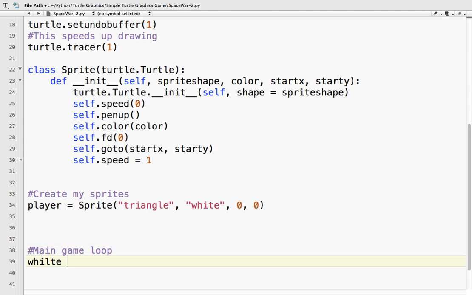I'm going to keep it simple. While true, do something. Now my player is a sprite, and the sprite is a child of the turtle class, which means that it inherits all of the turtle abilities. So I could just go player.fd, player.speed. So player forward: player is the sprite that we created, fd is from the turtle class, and we're going to go forward the player's speed, which is 1.